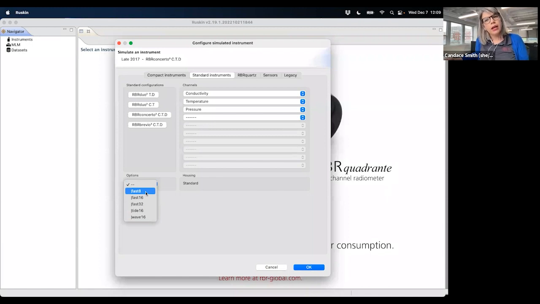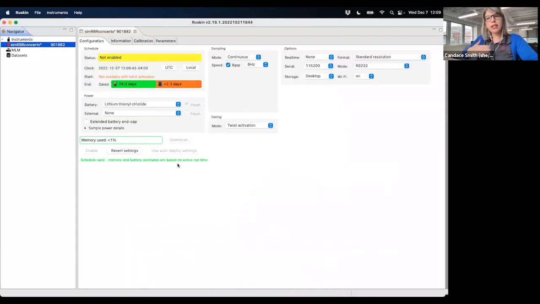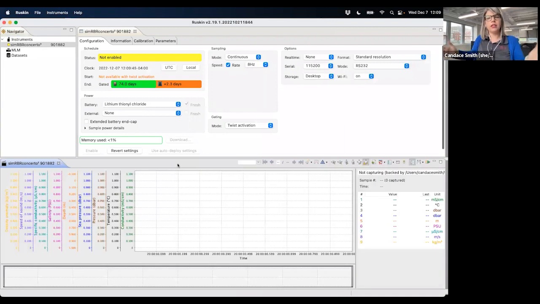And I'm going to make a Concerto CTD with fast 8. This means it has up to 8 hertz continuous sampling. So 8 times a second you can sample, which is really useful for profiling or doing a cast. And then I come down here and I hit the OK button. And then Ruskin is doing its thing right now. It's kind of building this instrument and giving me lots of numbers, and you can see everything popping up here.